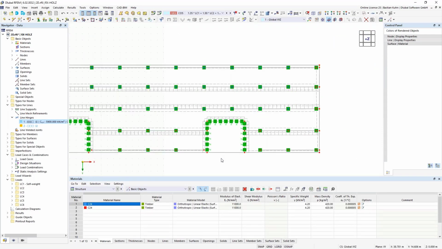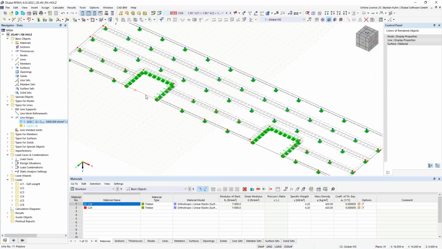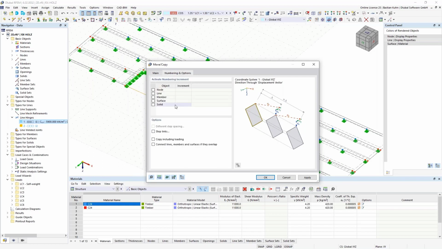What else do we need? We need the concrete kernel. Therefore, we will copy this line here, move copy, create one copy, not in Y direction but in Z direction, of a value of minus 2.9 meter. And we will, first of all, copy including loading. That's important for our load cases later on, not yet.